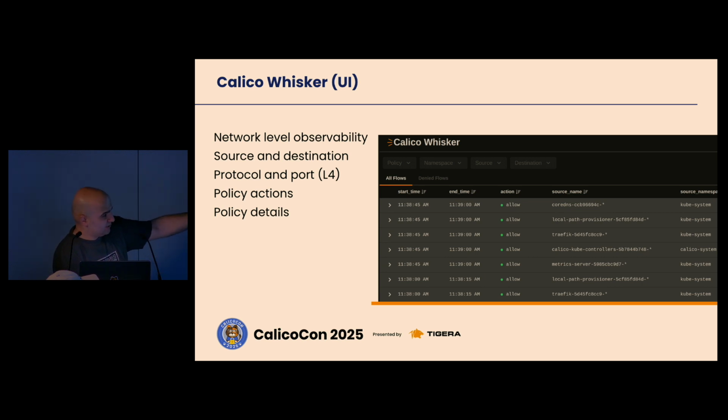So this is Calico Whisker in its glory. It gives you a way to filter, allows you to see all the flows. You can click on them. We get to it. And it shows you network level observability, source and destination, as you can see, protocol and port numbers, layer 4, policy actions, and policy details. So policy actions is my flow is being allowed or denied, those sort of things. Policy details, all the policies that were evaluated.